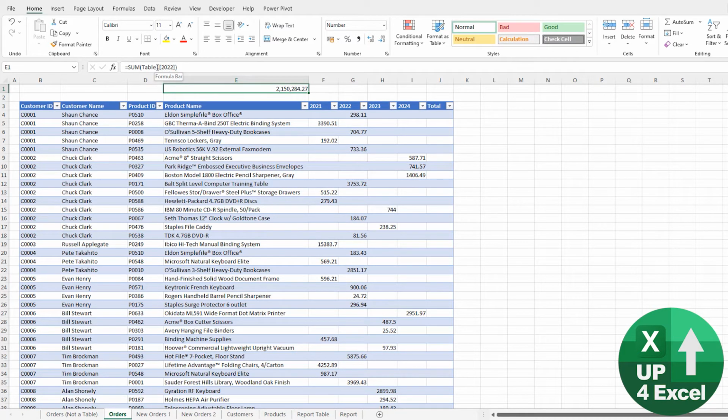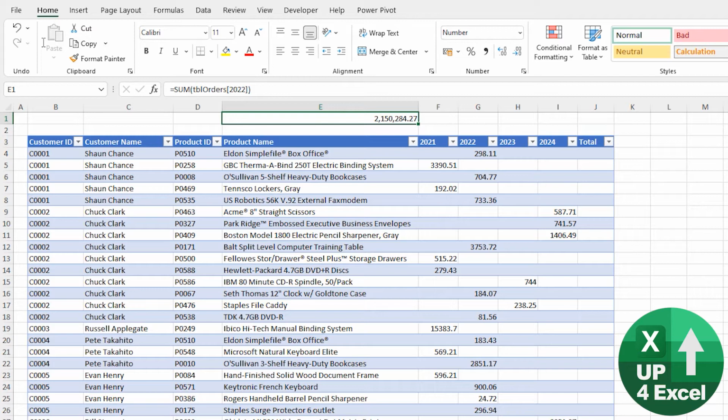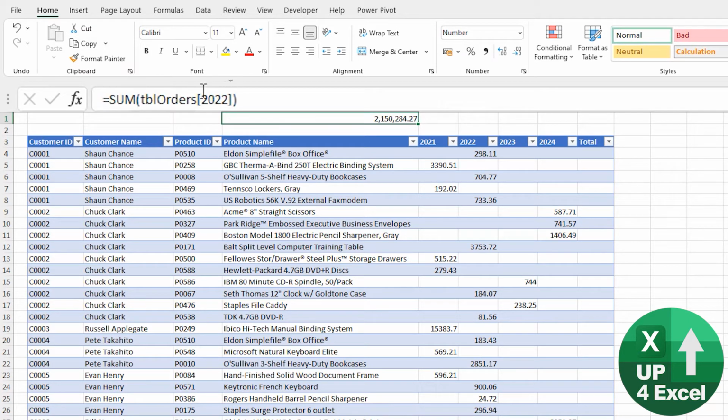Now, Table 1 might not mean a lot to you, but if you go back into the table, on Table Design, you'll see the first thing on the left here is the table name. If I change that to orders, and I'm going to put TBL in front of it, which you'll see why a bit later, I'll call that tblOrders. You'll see now straight away this has changed to say the sum of tblOrders 2022.